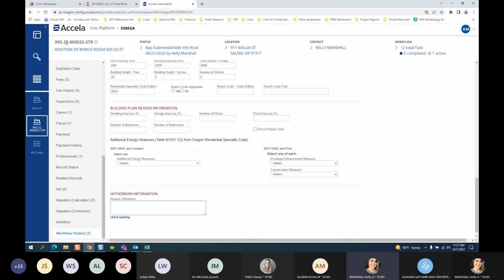I mean, of course, we just created this record in the year 2022. It was not reviewed as per 2017 ORSC. It's going to be reviewed under the 2021 Oregon Residential Specialty Code. So I would fill in this energy measure. These come directly from building code.